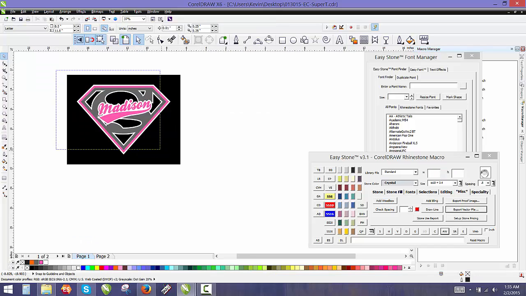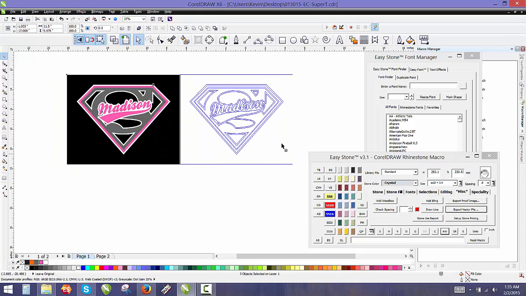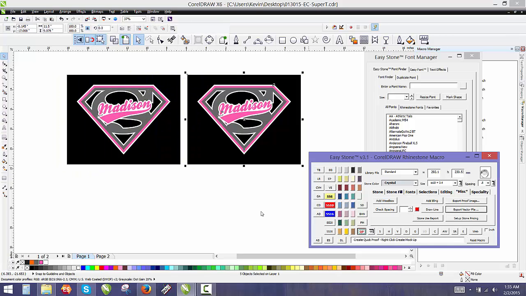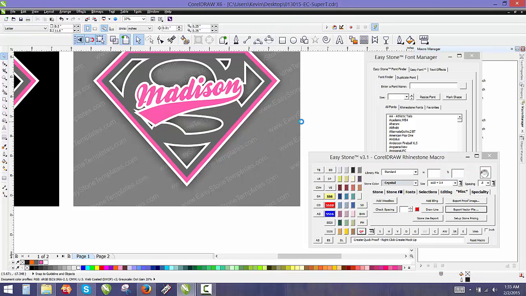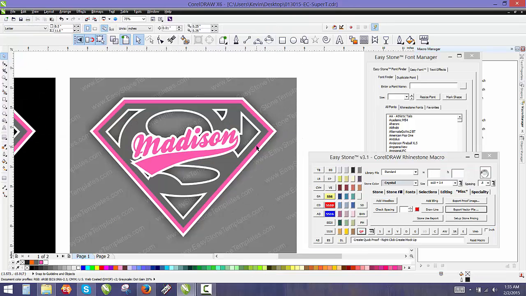And then we'll go ahead and copy that over and quick proof it. Gives us our little bit of a drop shadow, watermark, everything's all set up there.